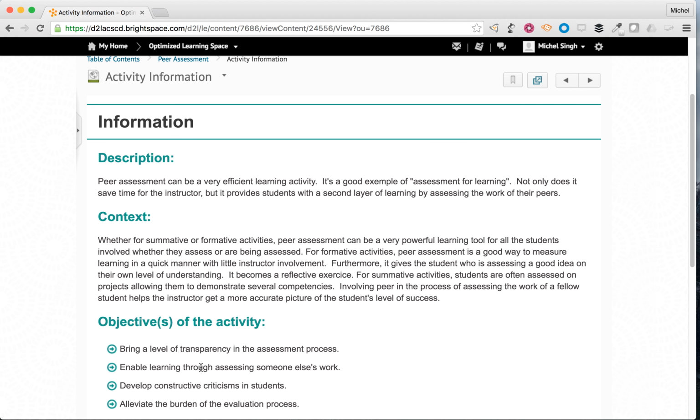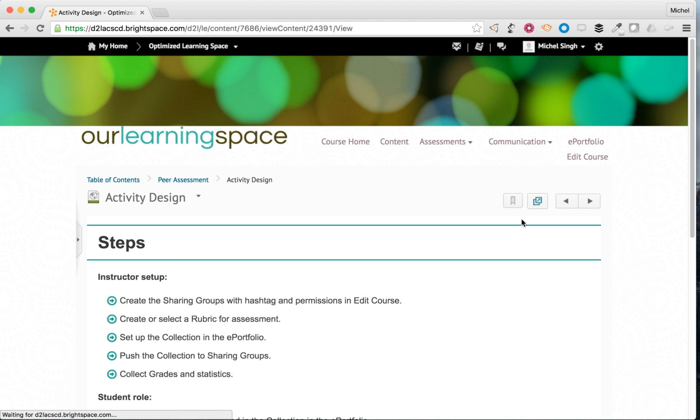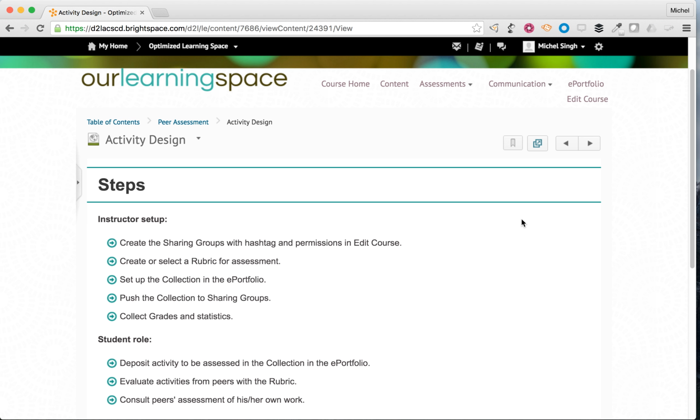So once again, what we want to do here is create a sharing group. And so let's look at the steps here. We want to create a sharing group with a hashtag and add a course. Create a rubric, because we will be using a shared rubric for students to be able to assess their peers. Set up collections in ePortfolio, push the collections, and then collect grades and statistics.